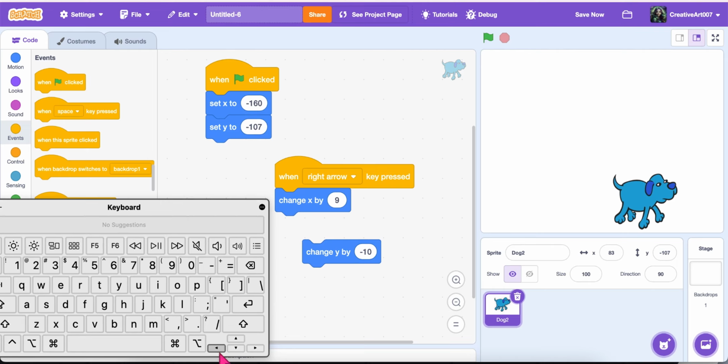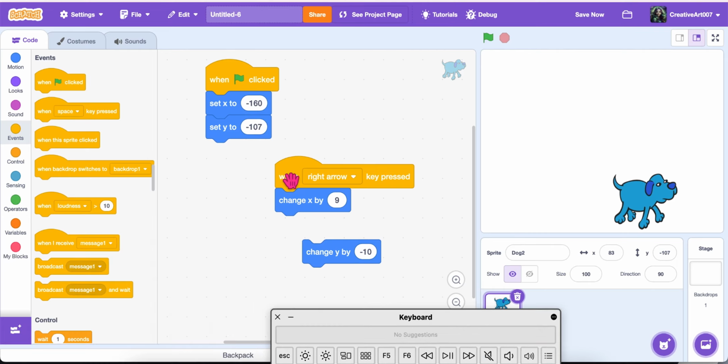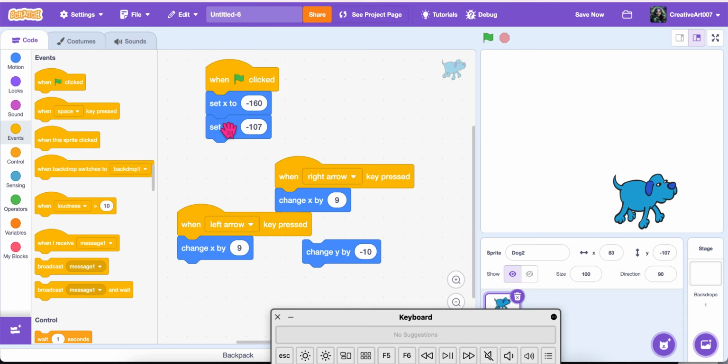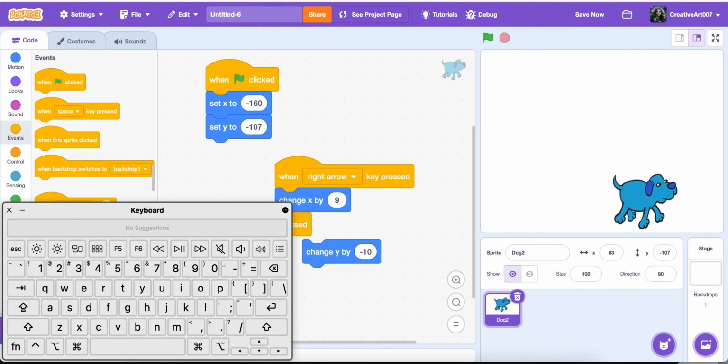Now when I press the left arrow key, it should go left. In that case, I right click on my block and say duplicate. I say left arrow here, and for the reverse direction, we have to use a negative value. So when I press left arrow, it's going left. Press right, going right. Press left, going left.